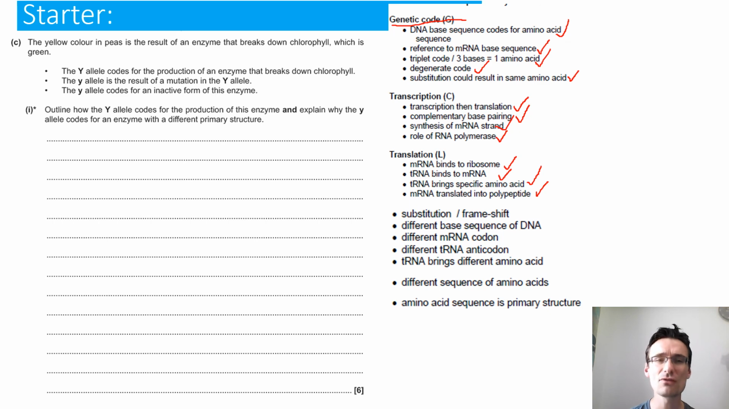Now, why would it change from one allele to another? Because there is a substitution, and that causes either a frame shift, but I'd prefer you to just say a substitution. That causes a different sequence of DNA. That causes a different messenger RNA codon, which means a different tRNA anticodon combines, and therefore a different amino acid attaches. You therefore end up with a different sequence of amino acids, and therefore a primary sequence of the protein that is different, which means you code for a protein that has a different primary structure.